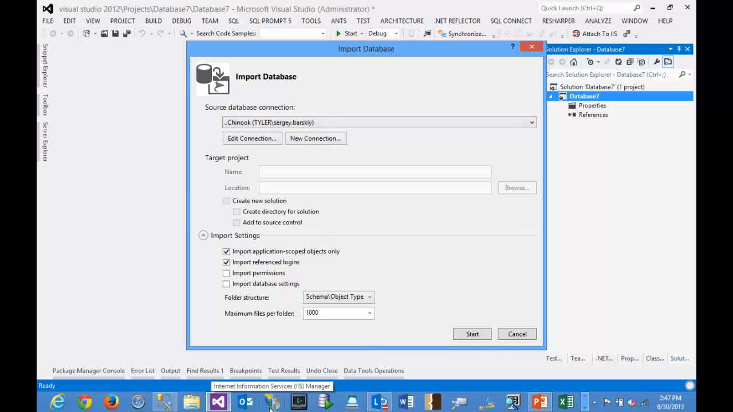And then I have a few extra options here under import settings. These are the defaults. I can specify what structure I like. That really depends on your personal preference. Really, the default is schema/object type. So if you're using a single schema like a default DBO, you will see DBO, then tables, and then all the tables will be listed and so forth. So I'm going to leave it as that. If you like a flat structure, you can use none. Or if you want to group by object type but not schema, then use object type.